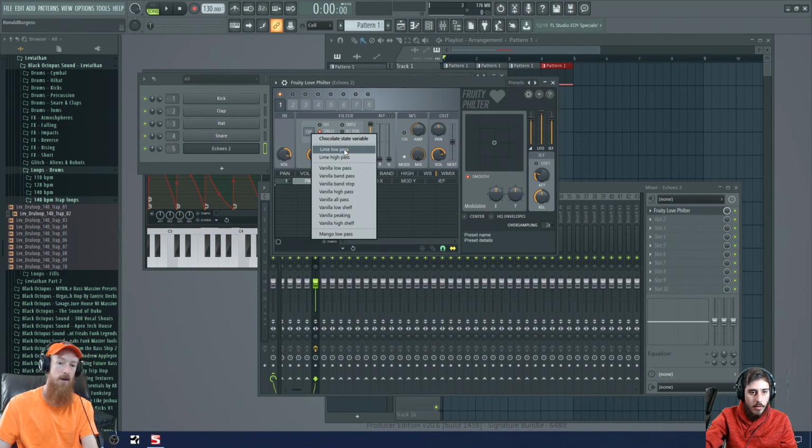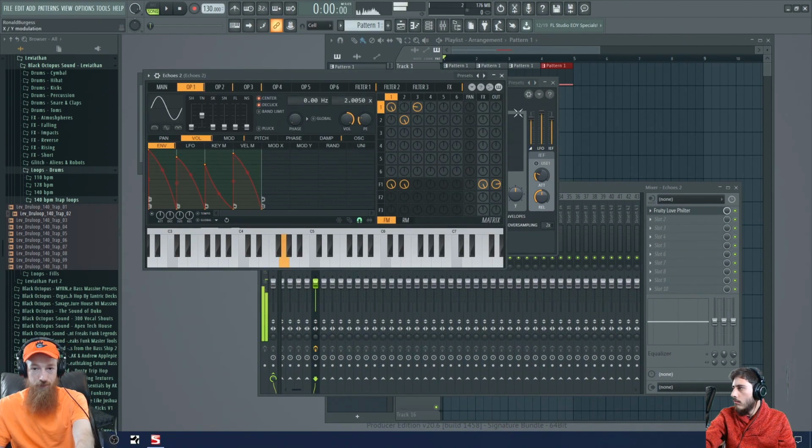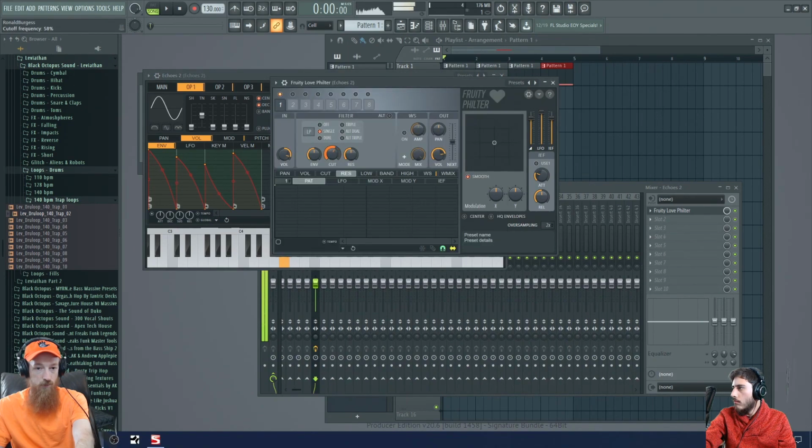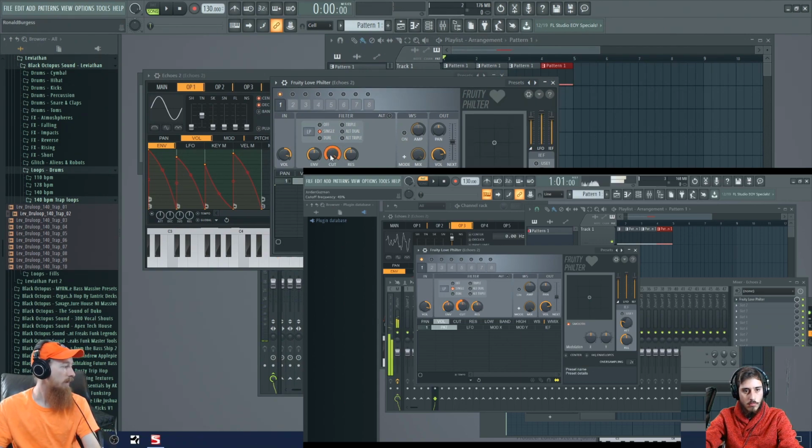Now the way it works is when your notes play, this is going to let low frequencies through and it's going to stop high frequencies. So if I play a note, let me be on my synth. Only low frequencies. Yeah, exactly. So what we're going to do is we're going to automate it.